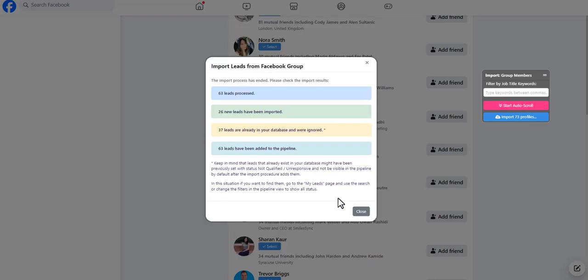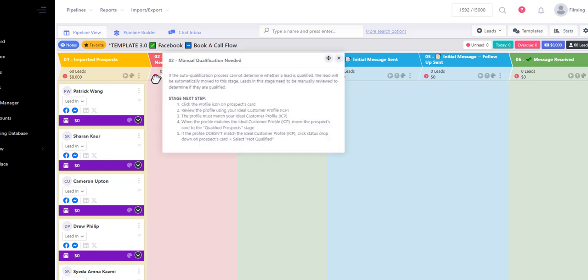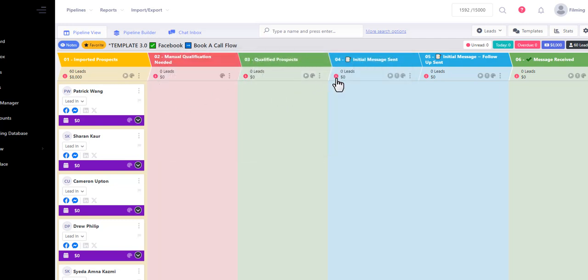When the leads have finished importing, go back into your pipeline. Awesome, now we have some leads that we can qualify. Remember, the instructions for all the stages can be found if you hover or click over the information icon on each stage. Once you've filled out the qualifying parameters for what a qualified lead looks like, and again, those instructions can be found in the information icon on the imported prospect stage, go ahead and click the play button on this stage. Click Run Automation to start qualifying these leads.